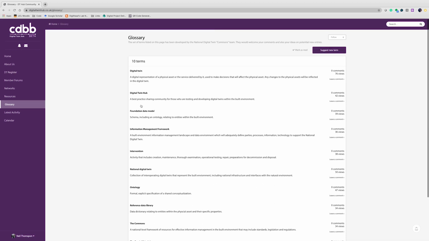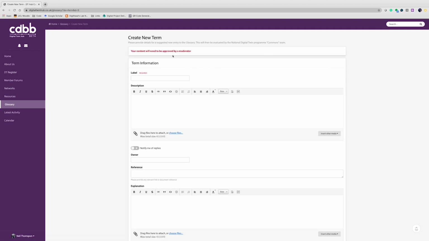Now, what we can do, if there is a term here that you feel should be added, we can suggest a new term. And as you can see here, your content will need to be approved by a moderator. We have an approvals process that makes sure that we're being technically robust in our creation of terms. And just for example, digital triplets can be our suggested term.